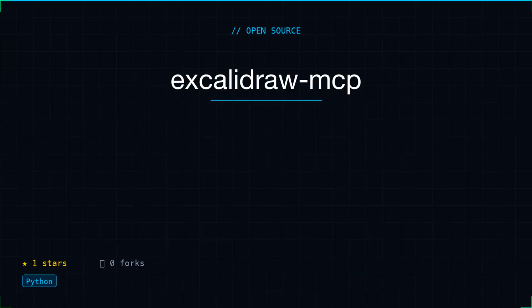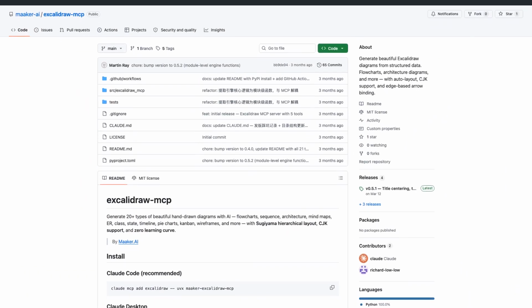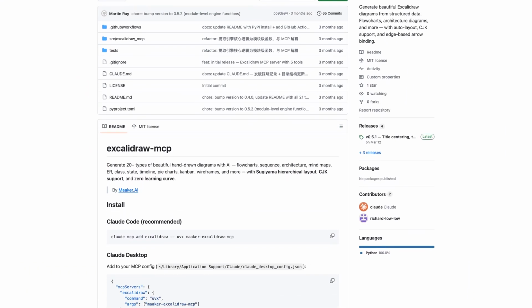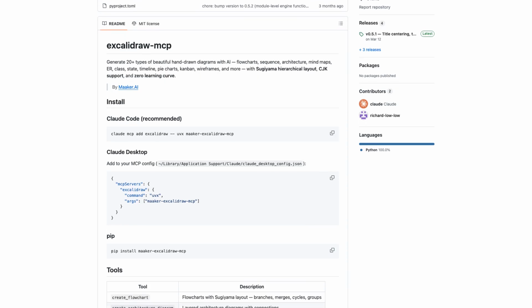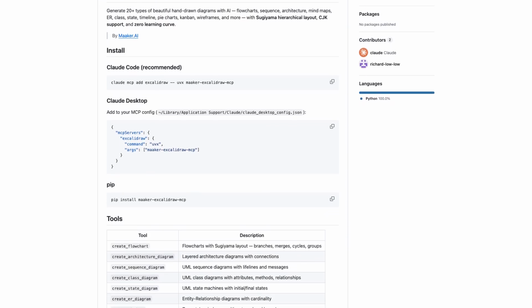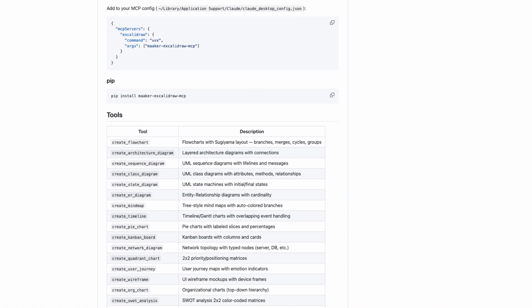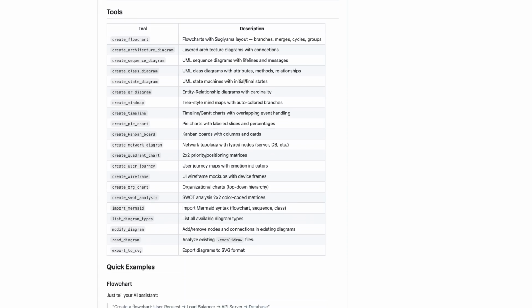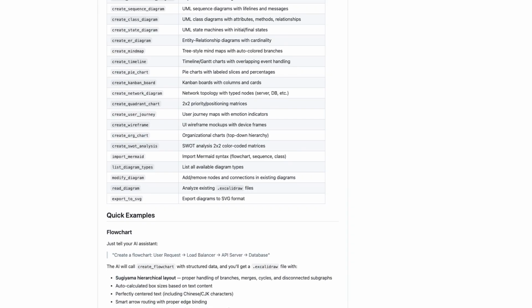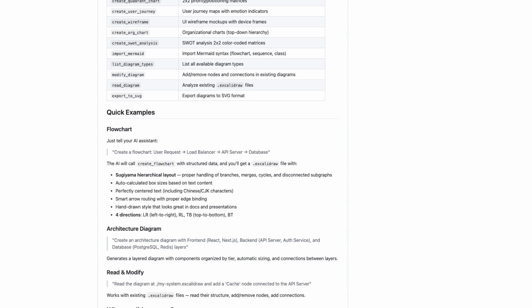excalidraw-mcp. Video script. excalidraw-mcp converts structured data into hand-drawn diagrams, flowcharts, architecture layouts, sequence diagrams, and 20-plus diagram types. The tool implements Sugiyama hierarchical layout for intelligent node positioning, handles CJK text rendering natively, and auto-binds arrow connections without manual adjustment. Installation integrates seamlessly with Claude Desktop or Claude Code via a single command.